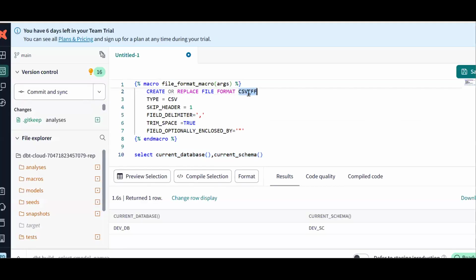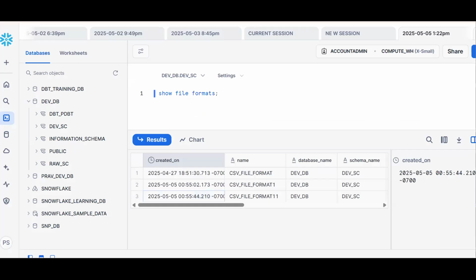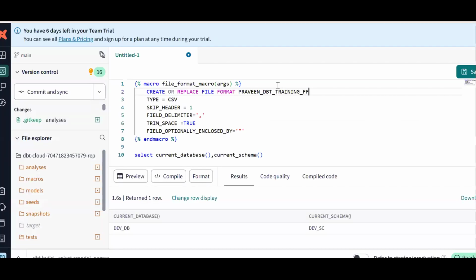Let me put a different name, suppose Praveen DBT training FF. For naming, already 3 are there. When I execute the macro, the new one should be created there. So create or replace file format, and this is my format name, Praveen DBT training FF. The remaining is the same.